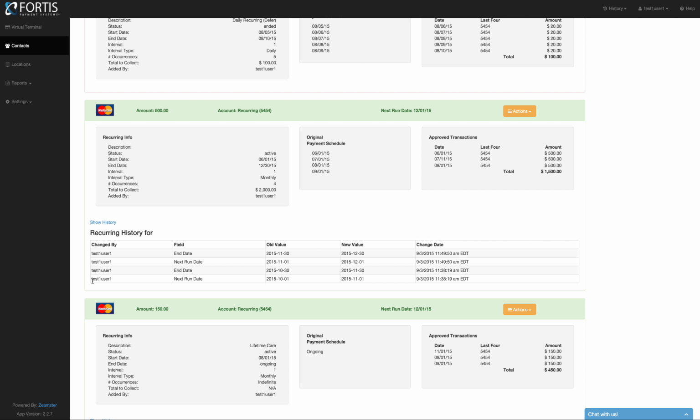So we'll look at this first one. Test one, user one, that was me, moved the next run date field. The old value was 10/1/2015. The new value was 11/1/2015. So essentially I skipped a payment, and that's what changed the next run date. It also moves the end date out, because you skip the next run date, so the end date has to change as well. And that happens basically automatically by the system.